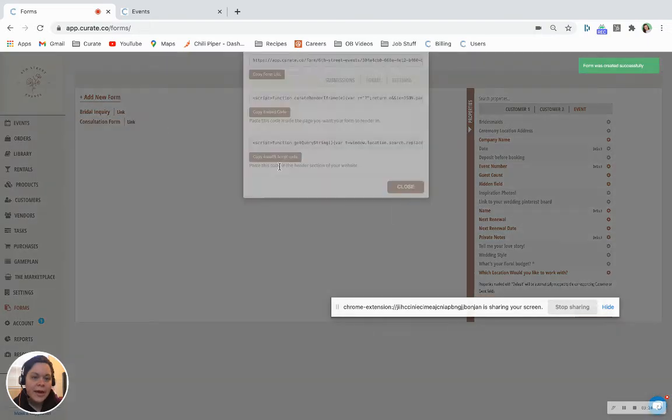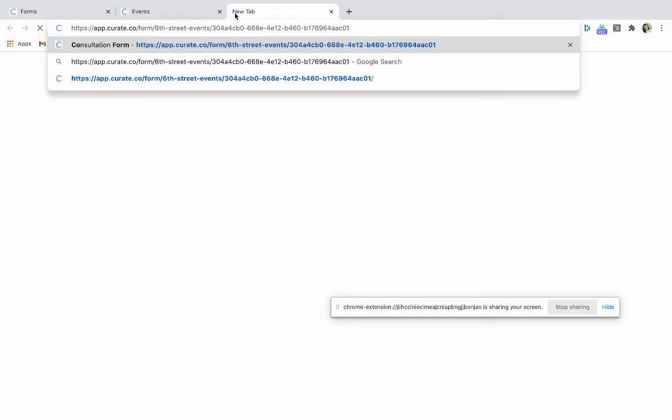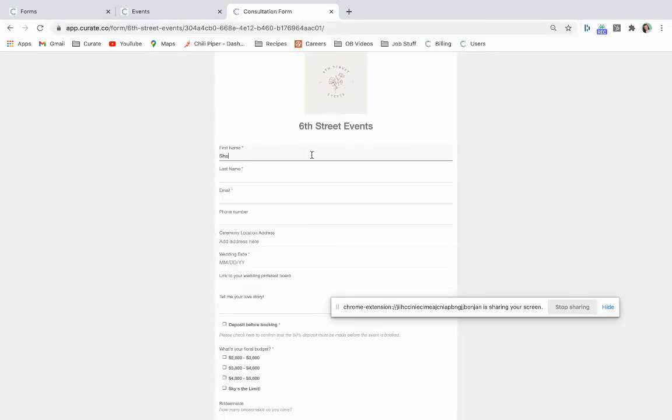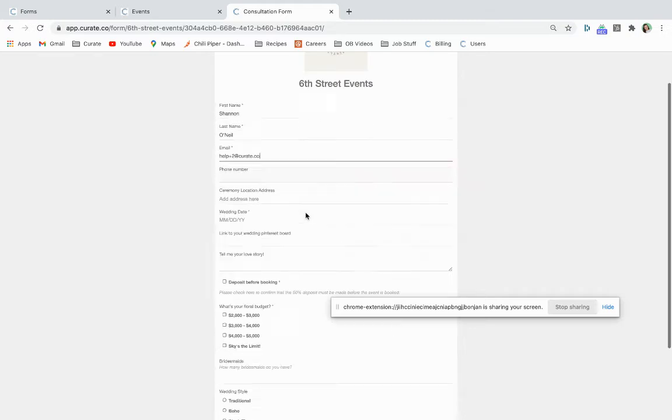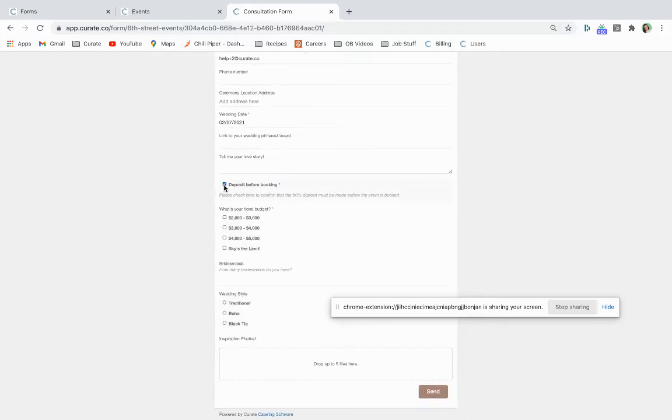And I'm going to grab this link, and I'm going to fill out this form so you can see what it looks like in order for those things to be required. Let me put in my information here. None of these other things are required. Let me go in, and we're going to say February 27th. I am confirming the 50% deposit must be made, and my floral budget, let's say $4,000 to $5,000.